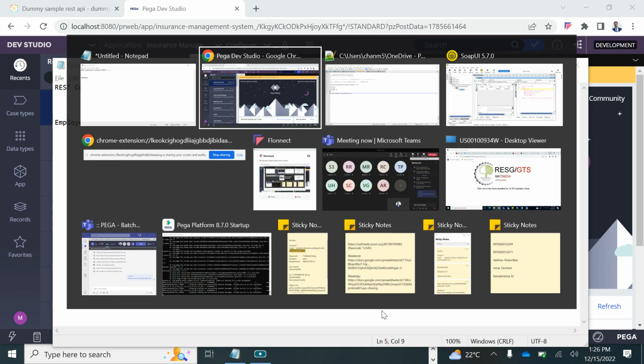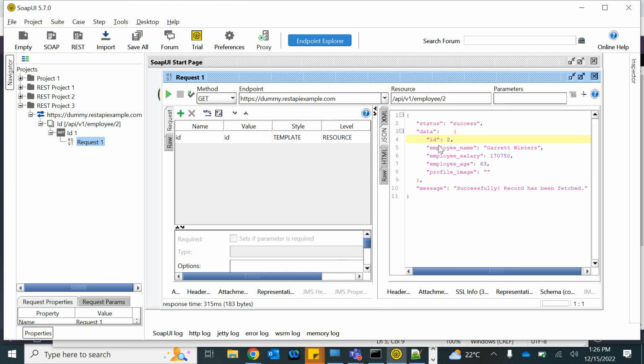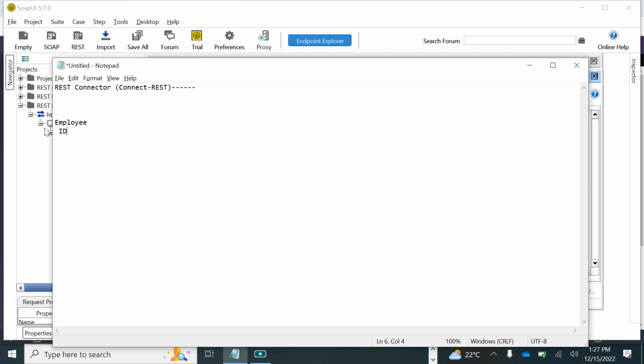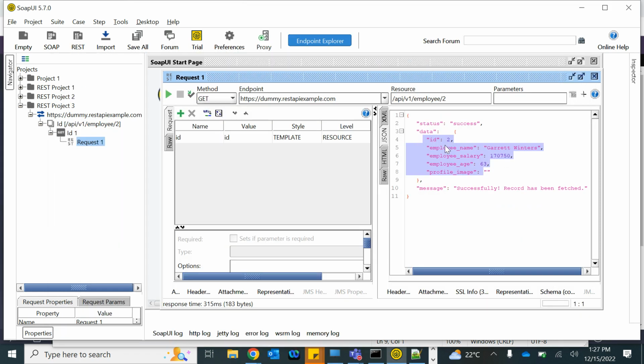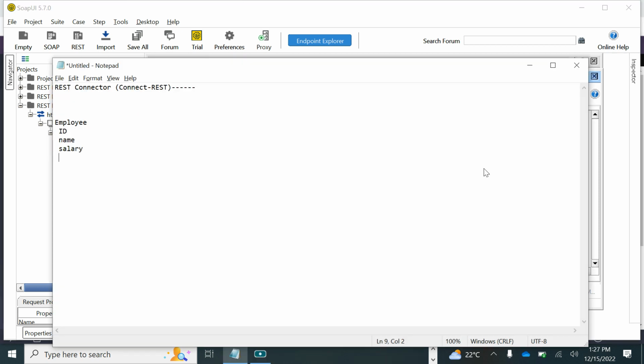Let's look at the data returned by this API. These are the employee properties, right? I just need these properties only: ID, name, salary, and age. Let's remove image, I don't need that. It's my end application, so I just need this much information from the external system.